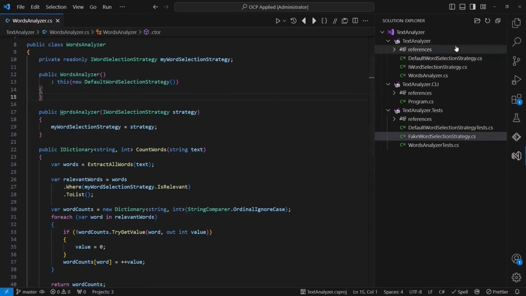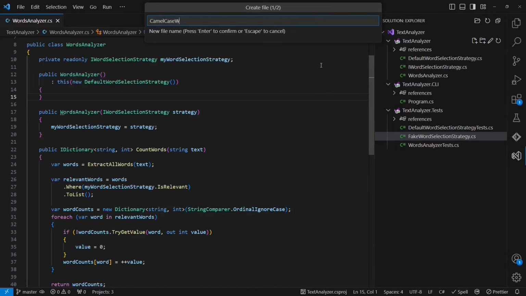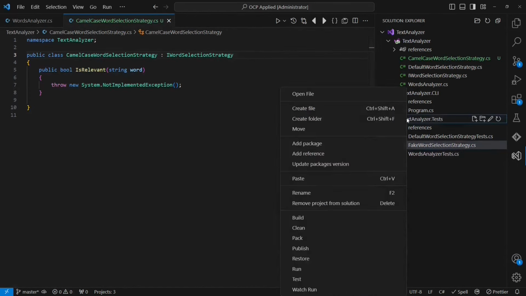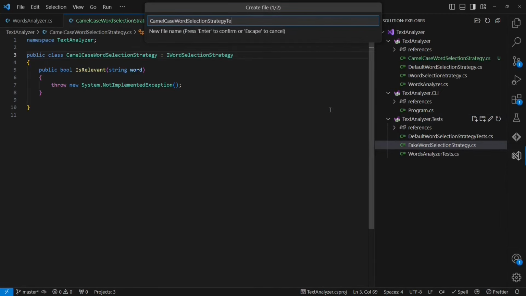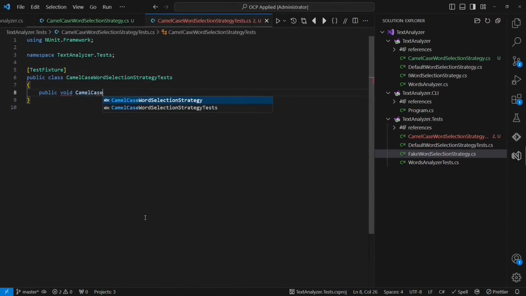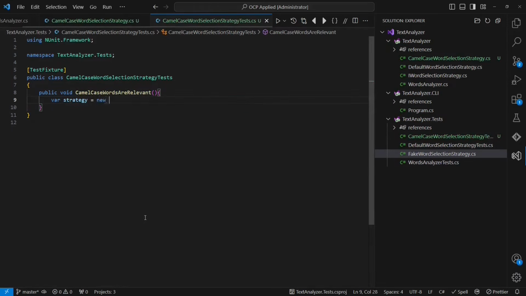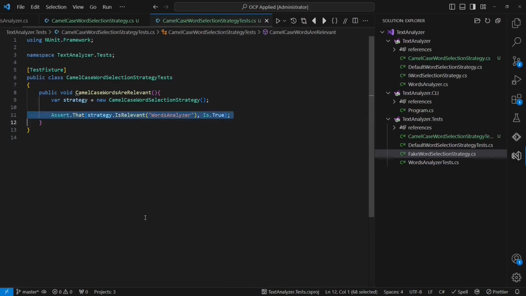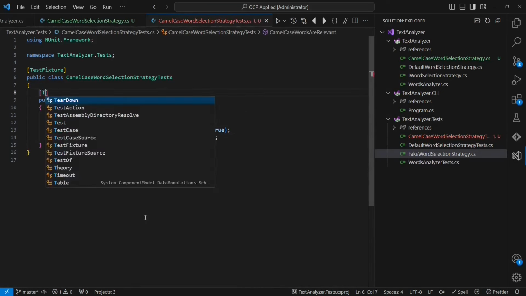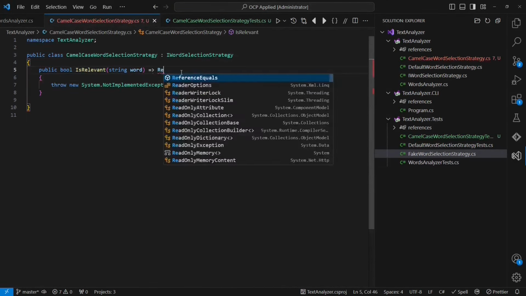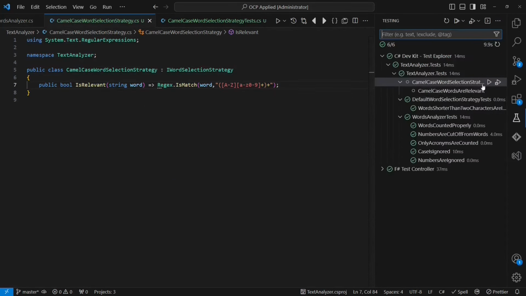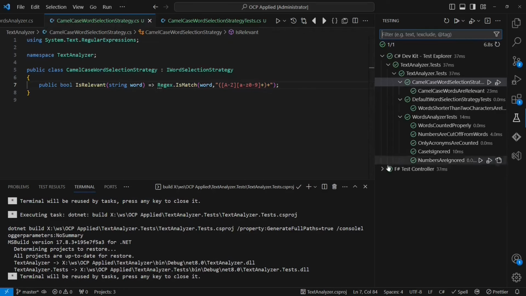Step 4. Now the WordsAnalyzer supports the open-closed principle. So we can provide the new requested behavior without modifying the class, but by extending it with a new strategy. So we create a new CamelCaseWordSelectionStrategy and also add a first test case. To implement this new strategy, we use a simple regular expression. And again, let's run the test and submit the changes.